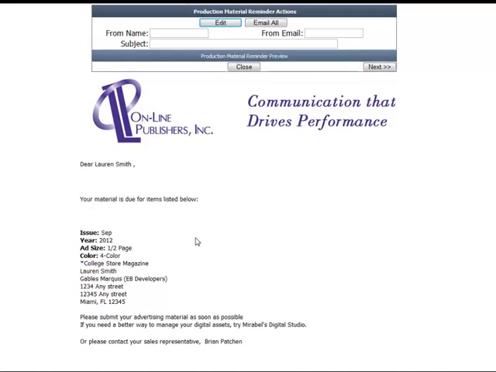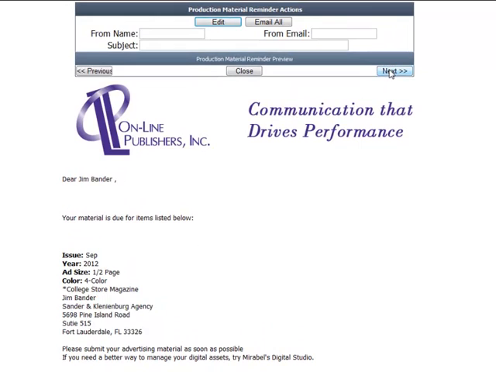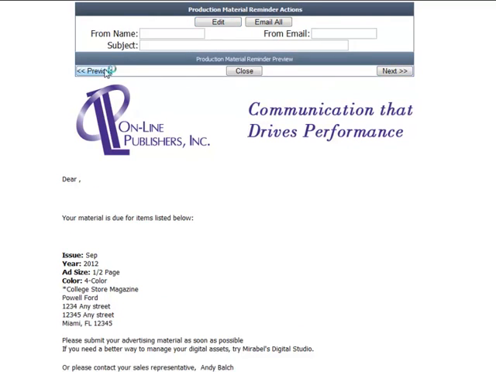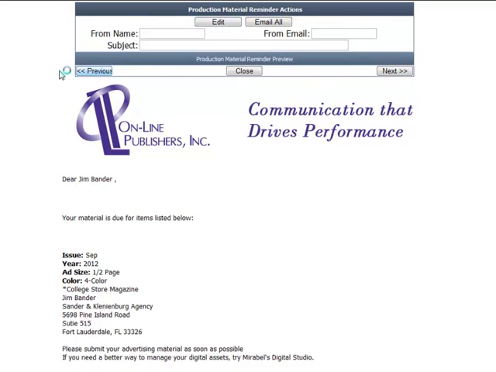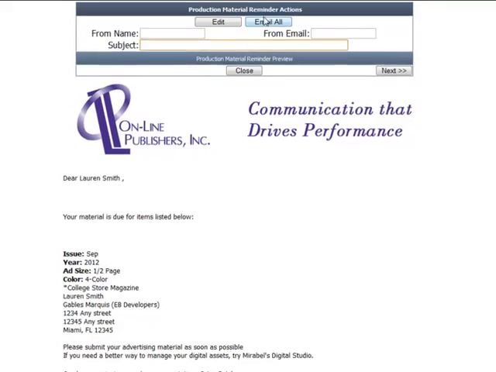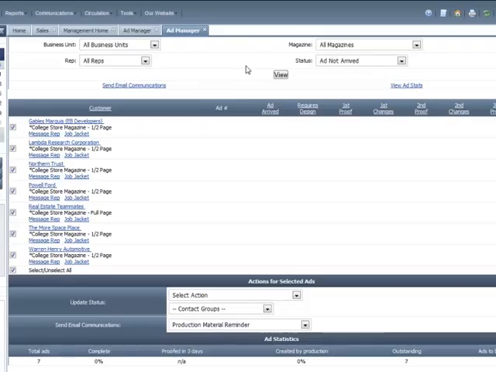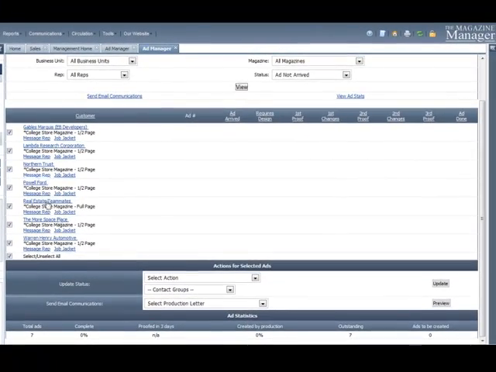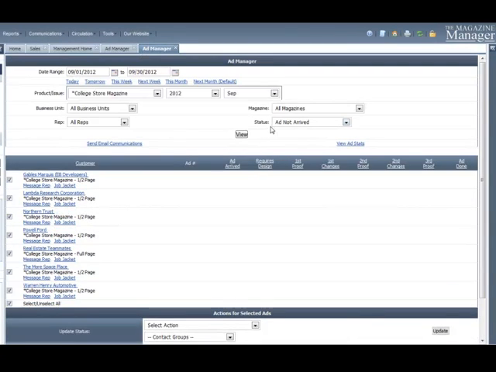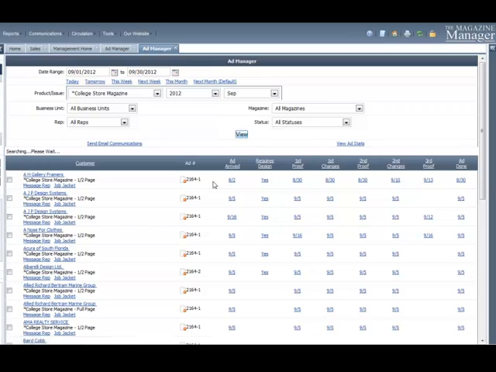Once you have the letters merged here, you can flip through, clicking on Next or Previous just to verify that they're correct, and then click on Email All, of course after putting in your name, the From email, and the subject of Ad Material Reminder Letter, and hit Email All, and all those letters will be quickly e-blasted out to all of these customers.